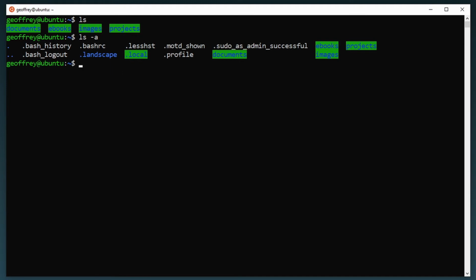To see the hidden contents of another directory inside the working directory, we can pass both option A and the directory name to the list command. For example, if we wanted to see the entire contents of ebooks, we could enter ls -a ebooks. And here you can see the entire contents of ebooks displayed correctly.